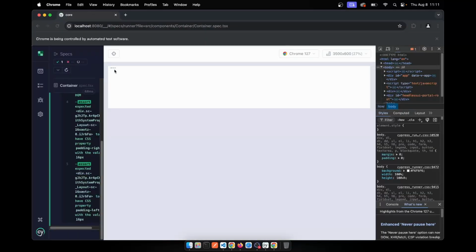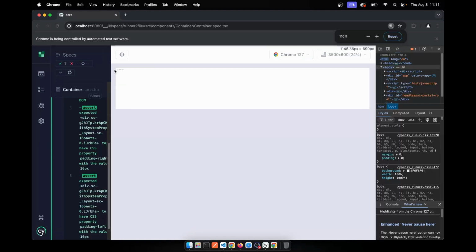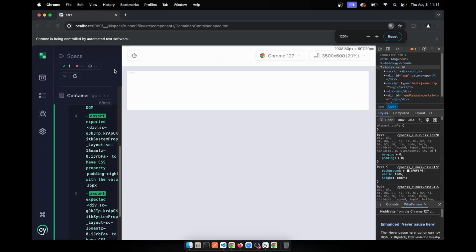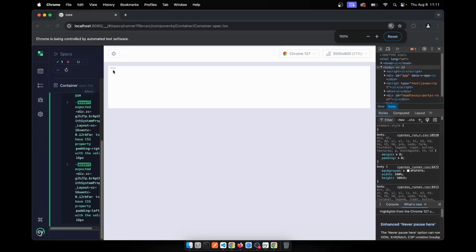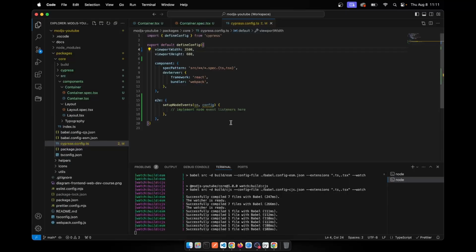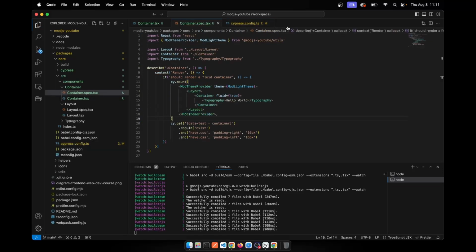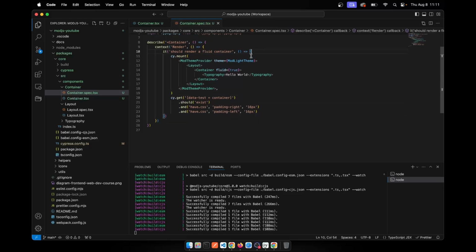So see, there's a small text there. Let me zoom in if I can. Well, that does not do anything, but you see that whenever the fluid is true, it is not going to have a big spacing on the right and left, and you see this hello world text completely on the left hand side, okay? So that was the fluid container. Let's revert this back to 769 pixels because that's the viewport I want to test my components on. So that's for the fluid container.